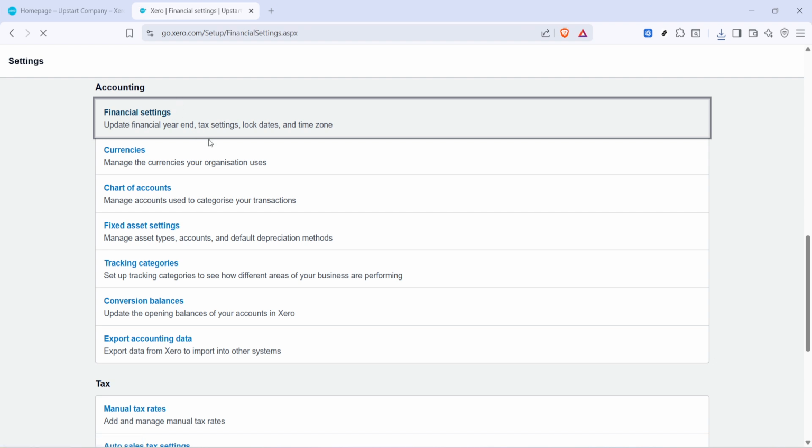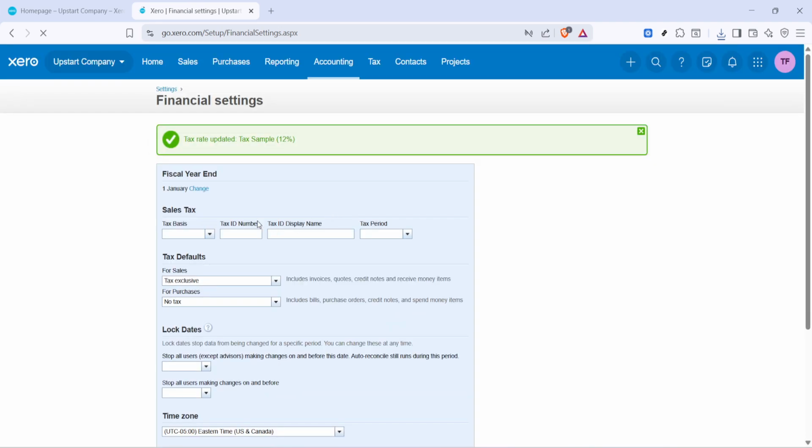At the top of the page, choose your tax basis. This usually means selecting cash or accrual, depending on how your business reports to your tax authority. Cash basis recognizes income and expenses when money actually moves. Accrual basis recognizes them when invoices and bills are issued. If you're unsure which applies, confirm with your accountant or local regulations before you proceed.